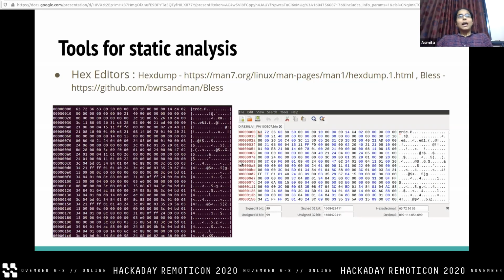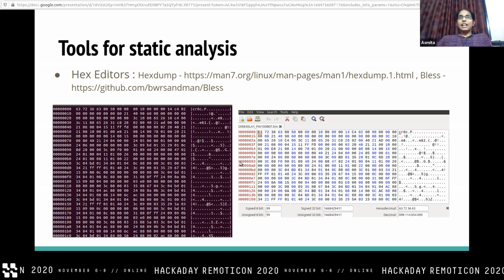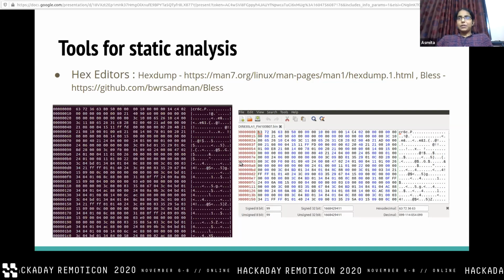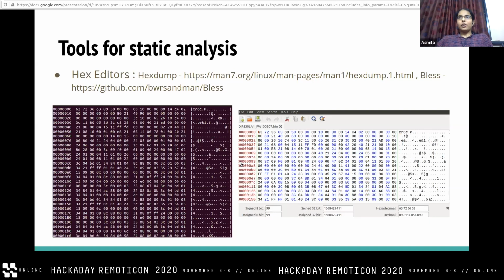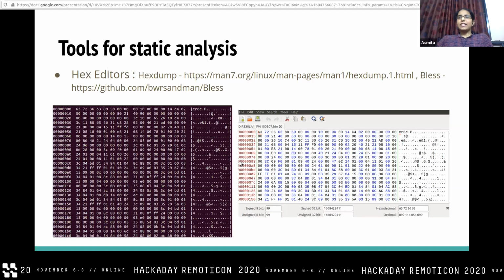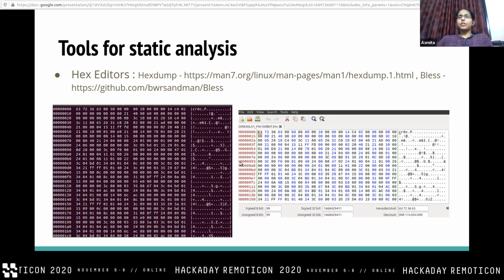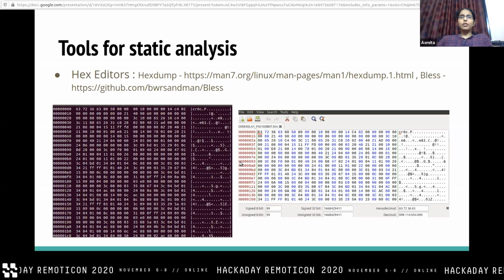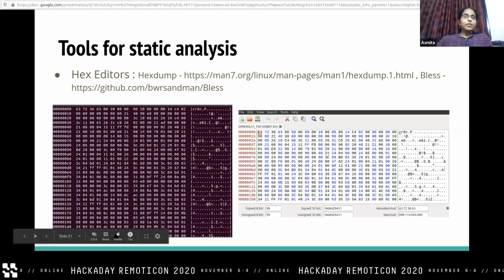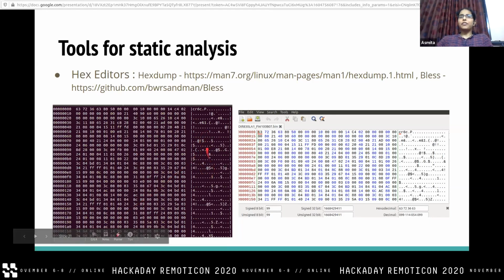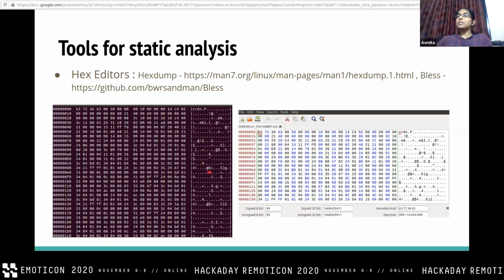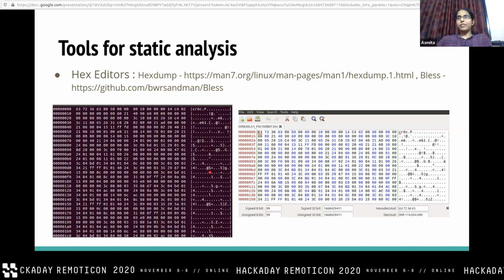Coming to tools for static analysis, one of the basic tools is a hex editor. When we are given a firmware binary, we generally open it in a hex editor to identify whether some kind of file signatures or patterns can be found. If it is encrypted, you might not find patterns; if not, it could be something random. You can also use strings to see if any strings are present in the data: just the strings command and the binary file name.